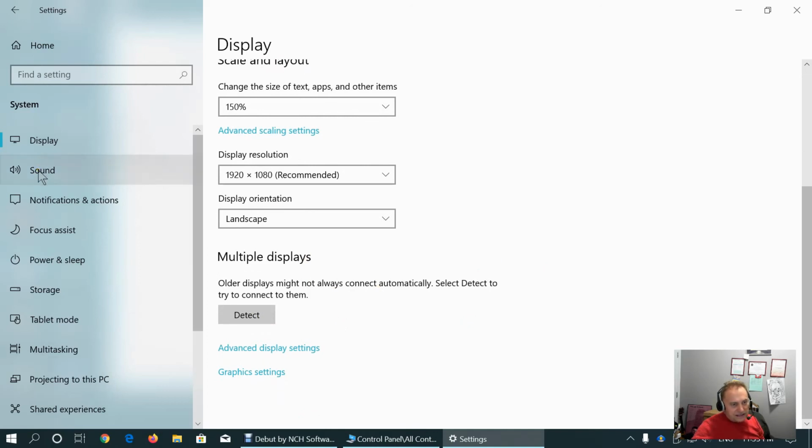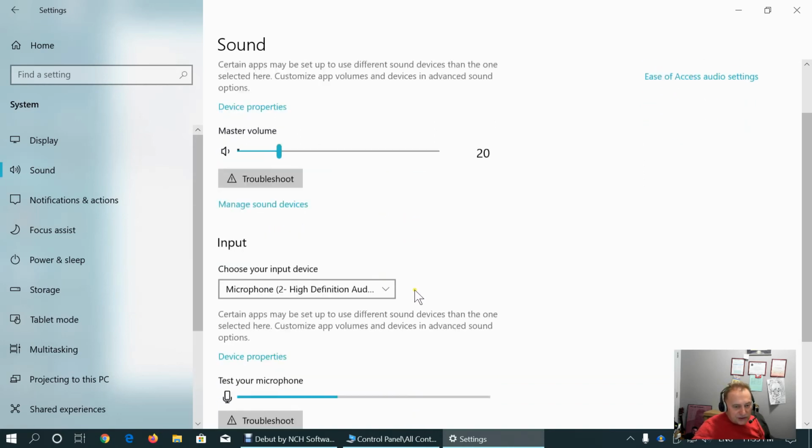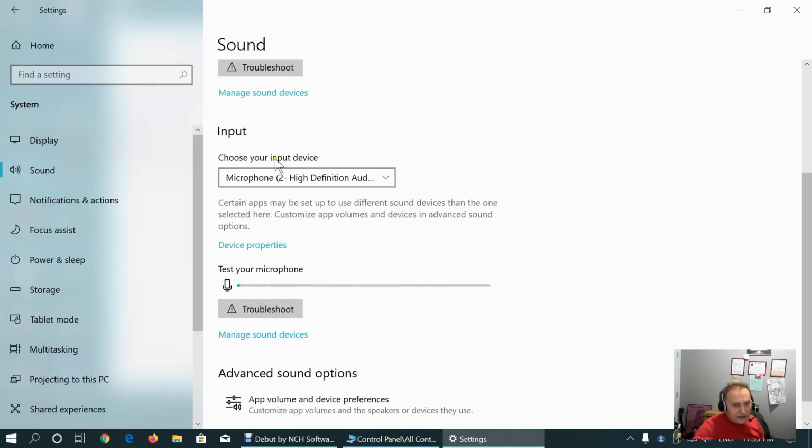Okay, that's related to display. Under sound, here we can adjust the default volume level. We can troubleshoot sound devices. We can choose the input device and set advanced sound options.